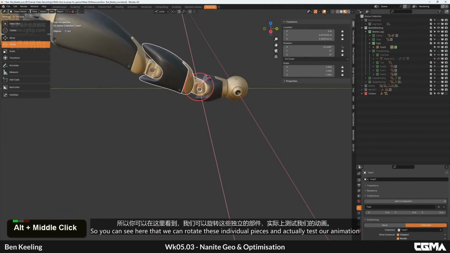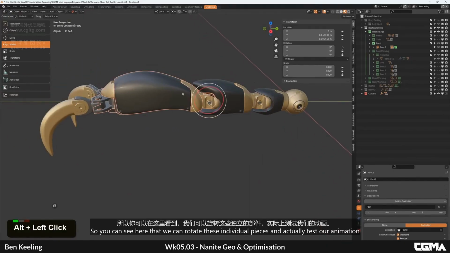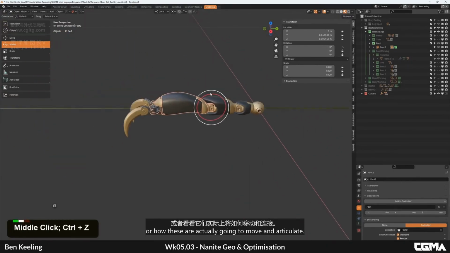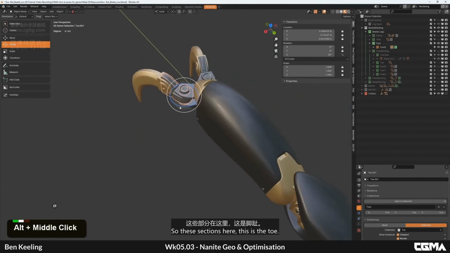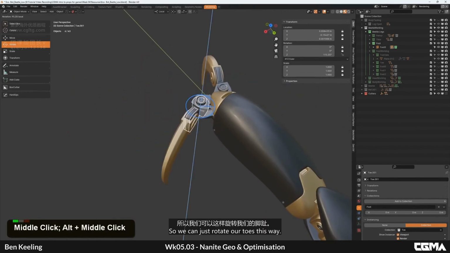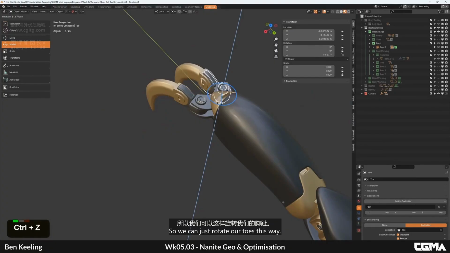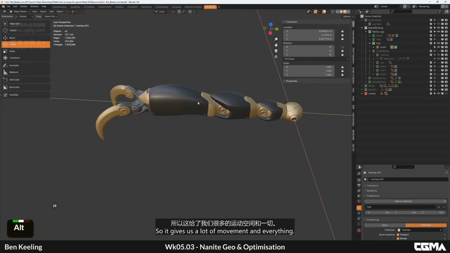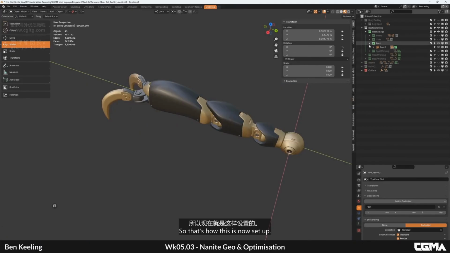So you can see here that we can rotate these individual pieces and actually test our animation, or how these are going to move and articulate. These sections here, this is the toe, so we can rotate our toes this way, and then we can also rotate the claw as well. So it gives us a lot of movement and everything. So that's how this is now set up.